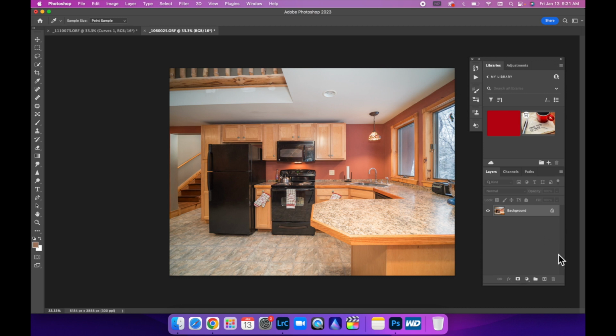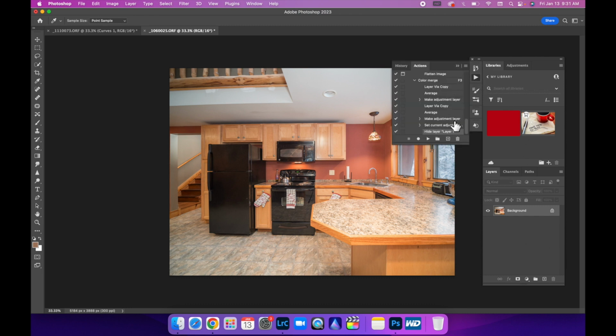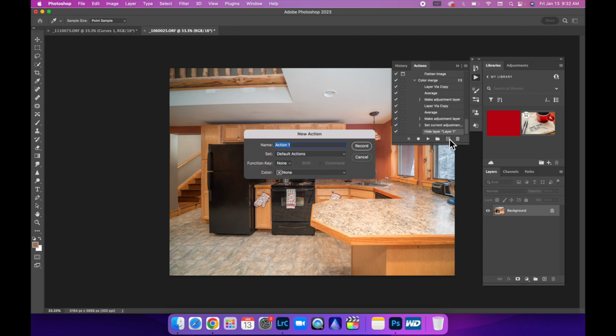Alright, so now what we're going to do is create a preset. I'm going to show you how to do that. We're going to come up here to the play sign where your actions live, and we're going to click this plus sign. We're going to create an action. I want mine to be a function key. You can select a function. We're going to just call it function 4.